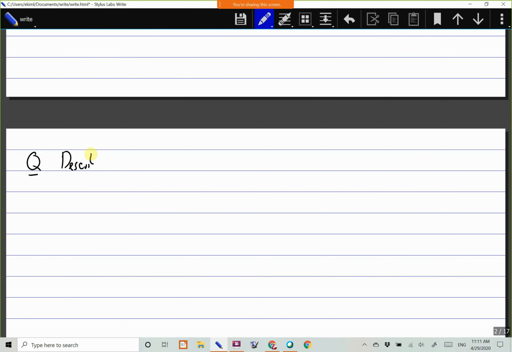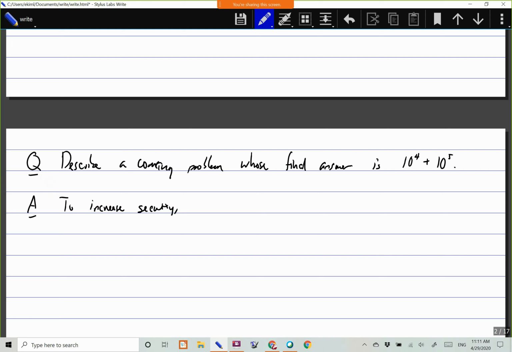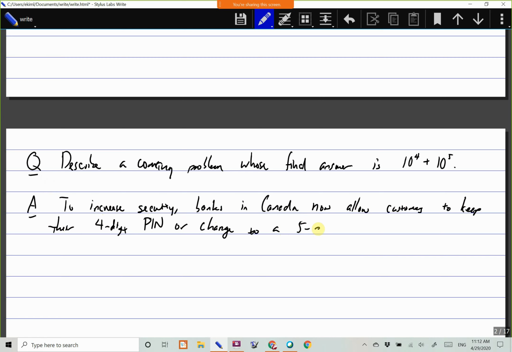So I'd like to describe for you a counting problem whose final answer is 10 to the fourth plus 10 to the fifth. Now, there's many possible counting problems you can come up with, but here's the one I came up with. To increase security, banks in Canada now allow customers to keep their 4-digit banking PIN or change to a 5-digit PIN. How many PINs are possible?